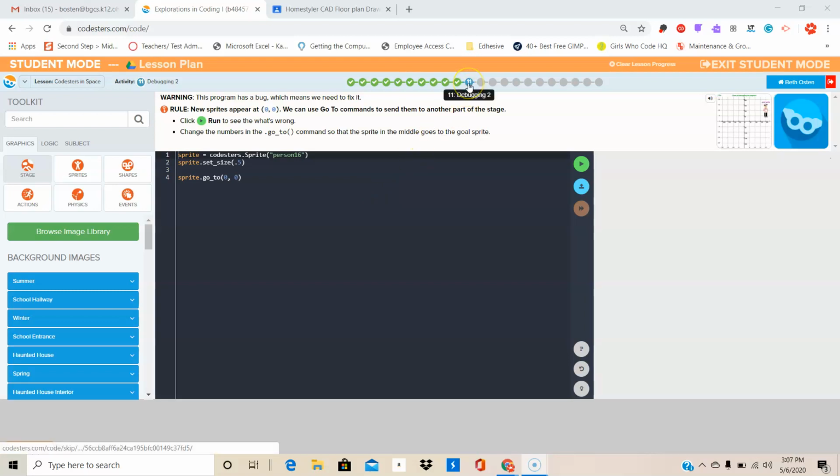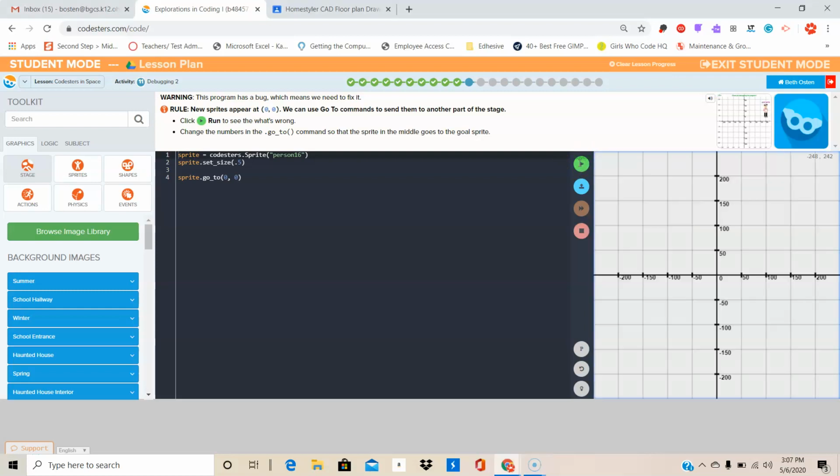Moving on to checkmark 11, we will be working with debugging. When I click on play, you can see that there's a bug in the code, but the bug is not a syntax error. It's an error in how it's written and where I want my sprite to go. So it's a little bit more of a logic error.